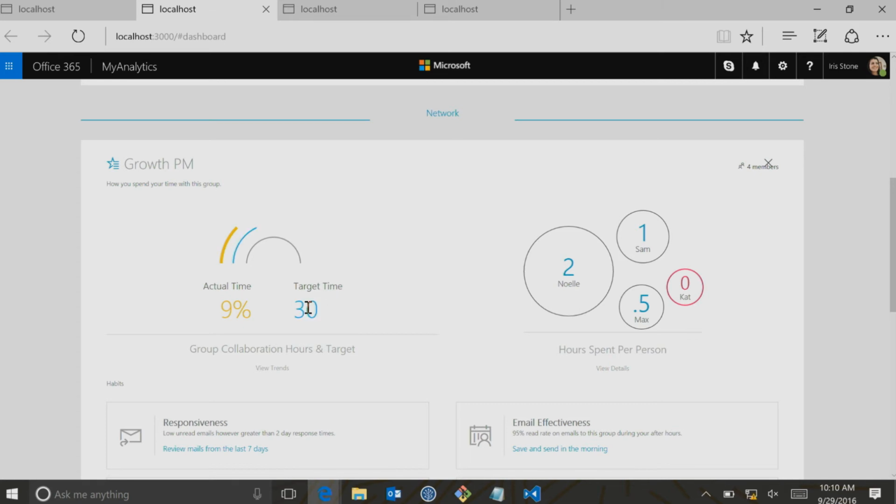From now on, My Analytics is going to know that group's important, really important to her. It's going to know what her goals are for how much time she wants to invest in that. And it's going to start giving her nudges to change her behavior as she goes through the week to try and stay on track with that goal.